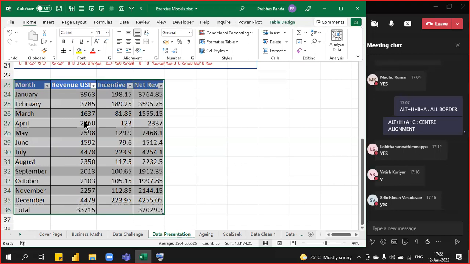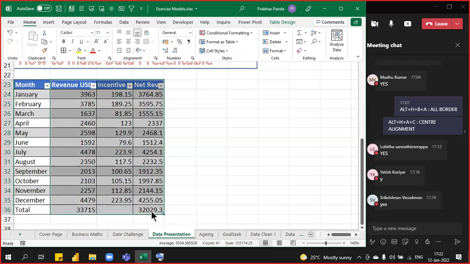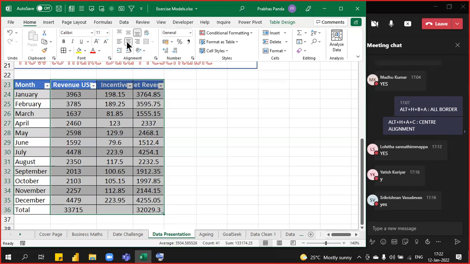Then step 2, what we need to do, I told you, when you have a table, the first column alignment should be left, but the rest of the column alignment should be center. What is the shortcut? Alt HAC or Home tab, alignment, center alignment, you can choose whichever is comfortable.